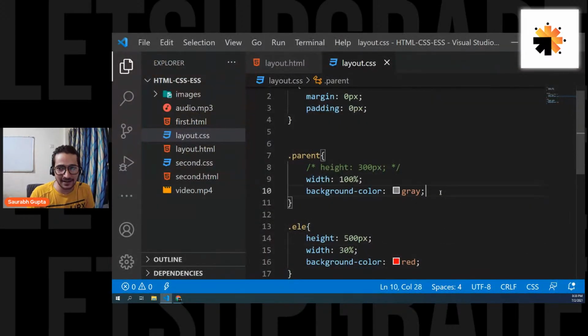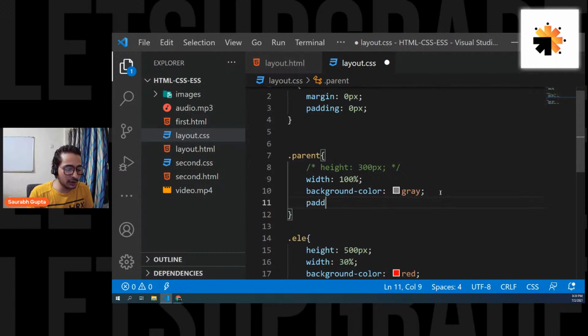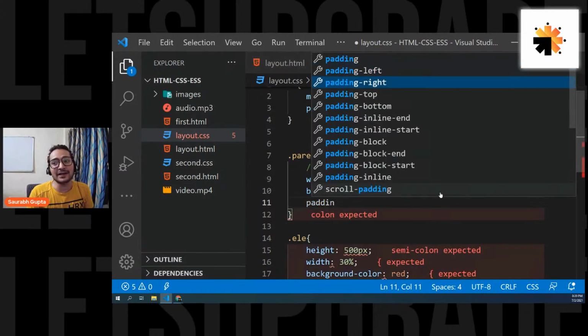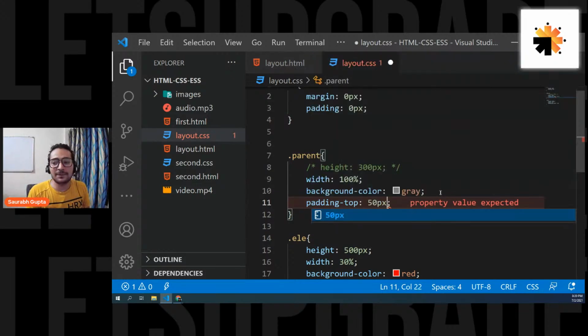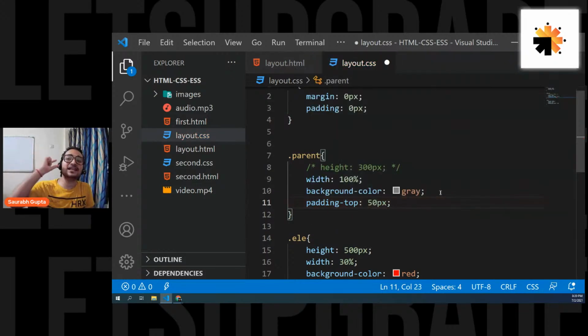I'm going to go to the parent and tell the parent, I want you to have a padding top. This is what you use if you want to give padding only on the top. If I give padding, it is applied everywhere. If I only want to give it to the top, simply use padding-top. So I'm writing padding-top of 50 pixels. So 50 pixels of extra size will be added to the parent. I don't care about the parent size. Just 50 pixels of extra size will be added to the parent on the top.